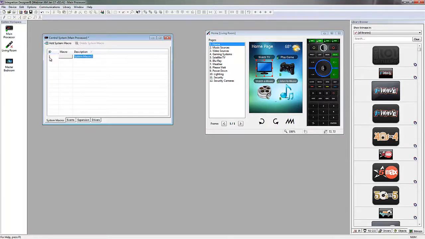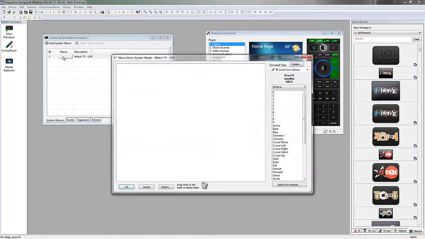You see it provides us an ID number of 1. The macro editor button is right here, and then the description. Now you're going to want to give it a meaningful description name. It doesn't help you if you build outside lights 1, outside lights 2, outside lights 3, and then have to go back and remember which bank of lights was for the pool, which macro it was built into. So please give it a meaningful name. In this case, I might name this Watch TV Living Room, LVR, and then click on my macro button.